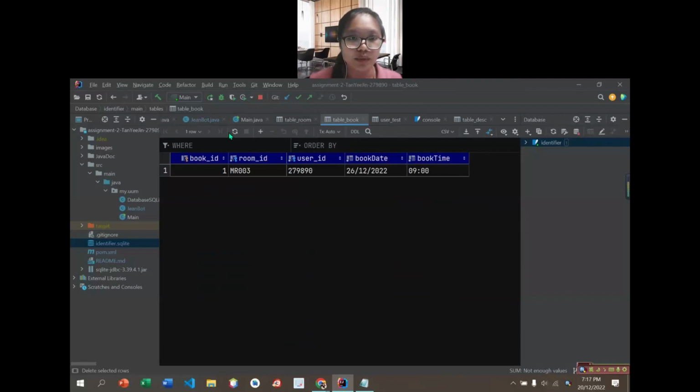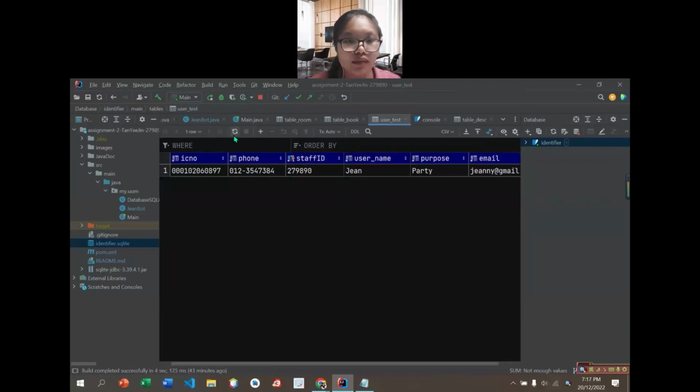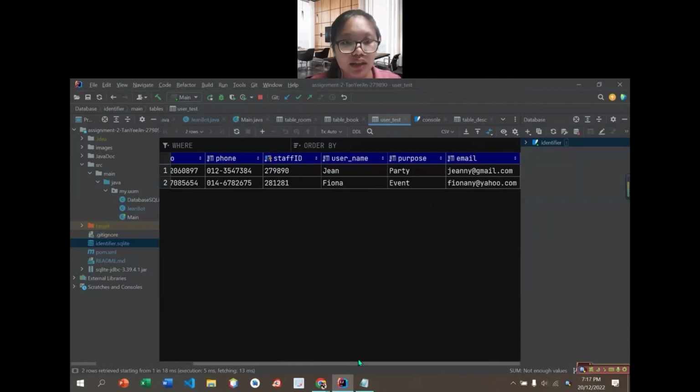Besides looking into the table book, we're just going to take the data for the room ID, user ID, book date, and also the book time. And in the user test table, where we store all the user data, we can see that the user named Fiona with staff ID 281281 is stored here. This means everything is running well.